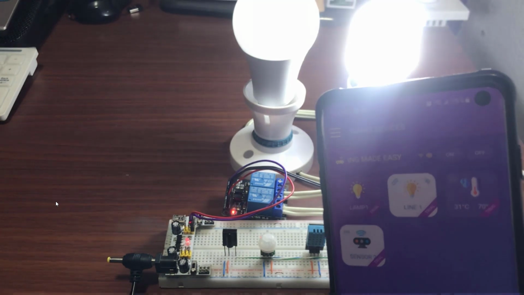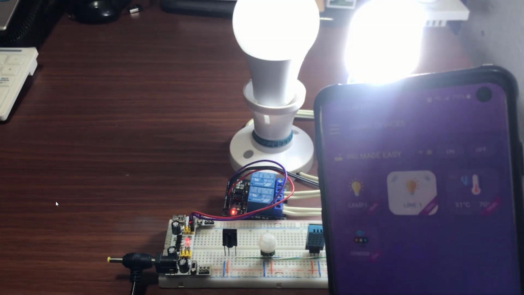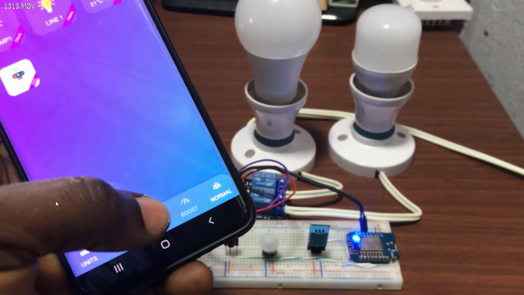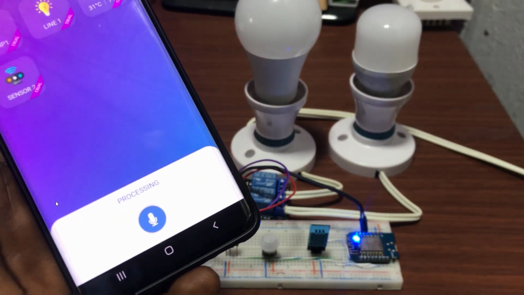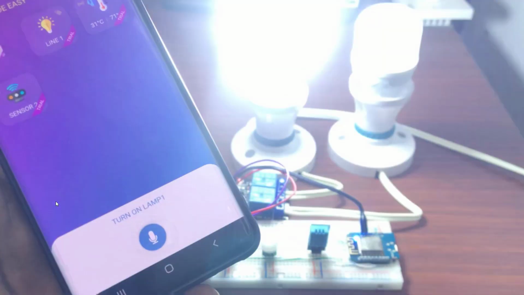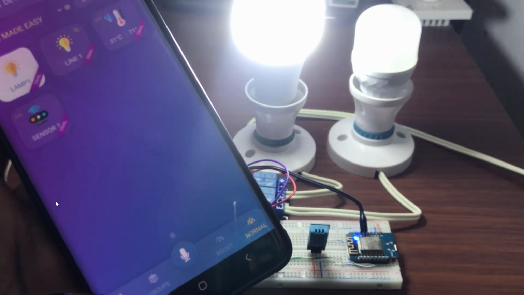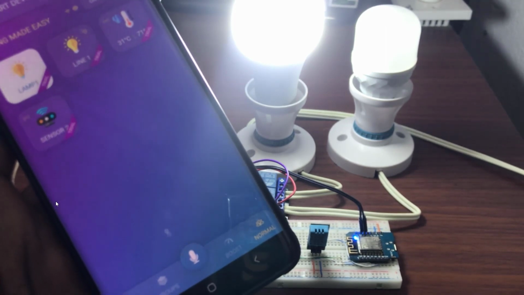I activate it once again. We can see the effect. It goes off perfectly. It's working perfectly. Now let's do a voice control again. Okay, great. It works once again. We do it one more time. And we can see everything is working perfectly.